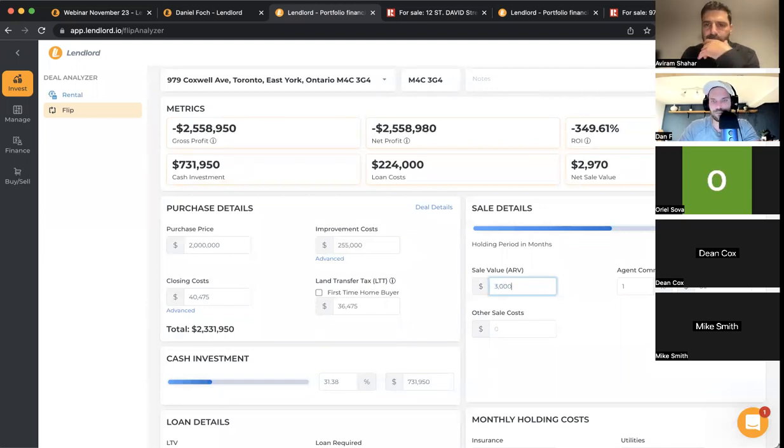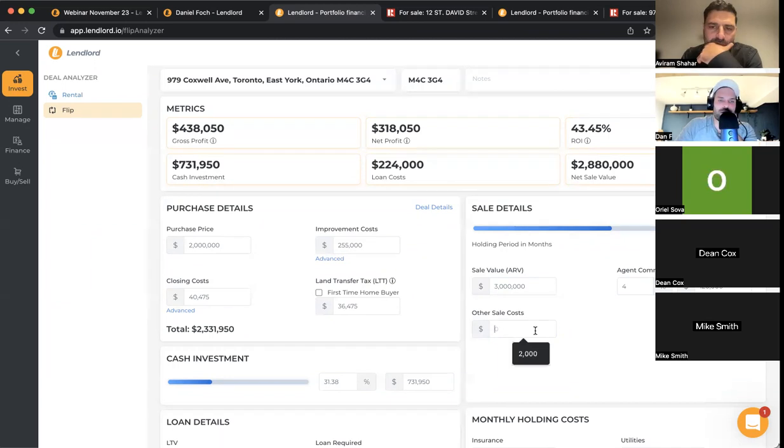All right. Agent commission, it's more than 1%. So yeah, I would probably make the commission 4% total. All right. Any other sale costs, or do you include it in this 4%? Just a discharge lawyer, so maybe $1,500 on the sale as well.